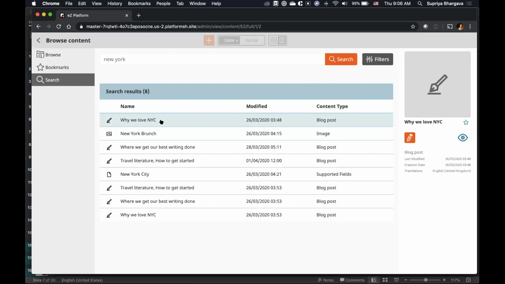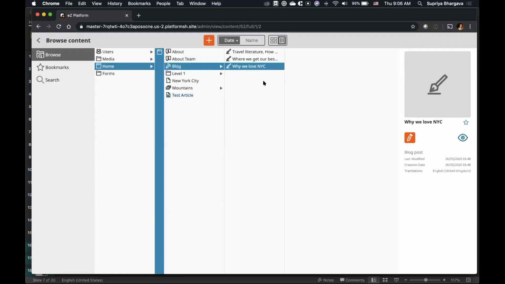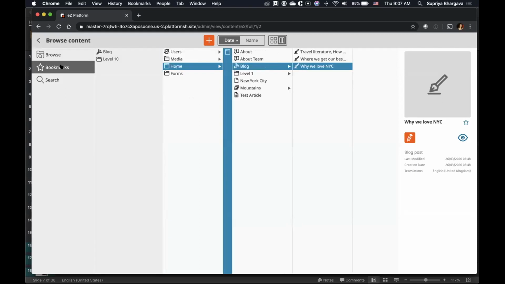So now what we've done is path persistence. When I go to browse, you see that I've selected Why We Love New York City. I go to browse, it shows the selection, so we don't have to click again and reselect the content item. The other great feature that we have is, of course, bookmarks. So you have access to your bookmarks directly from Universal Discovery widget.